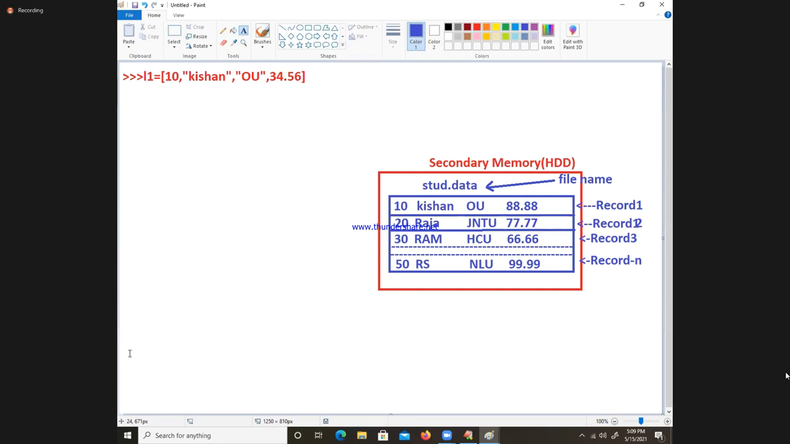Main memory. Main memory data is what? Temporary. Excellent. Where do you store the temporary data, the student data of main memory? In a file of secondary memory. Okay, you stored it.